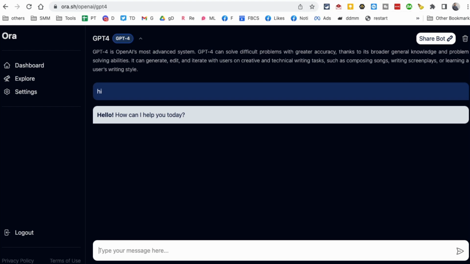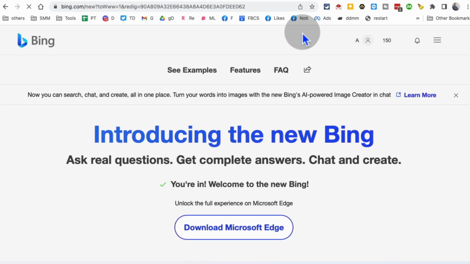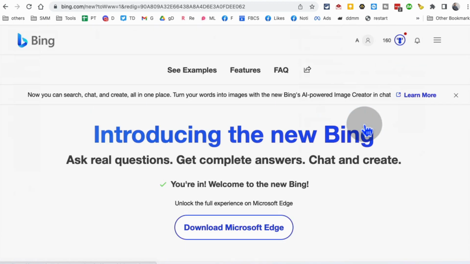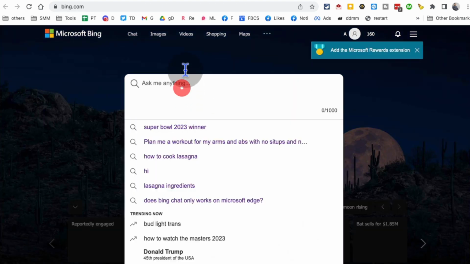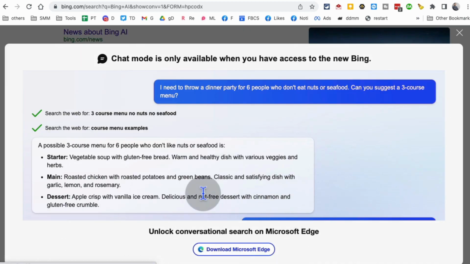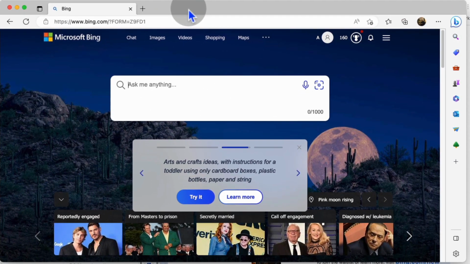Now, the best way to access it for free is you're going to go to bing.com from any browser. So this is Chrome I'm using right now, and then you might have to get on the waiting list. Actually, the waiting list is probably done now. And then you go to bing.com. Let me go back here, and then if you click on chat, it's basically going to ask you for the conversational search, you need to download Microsoft Edge. And that's how you can get access to GPT-4 for free and unlimited.